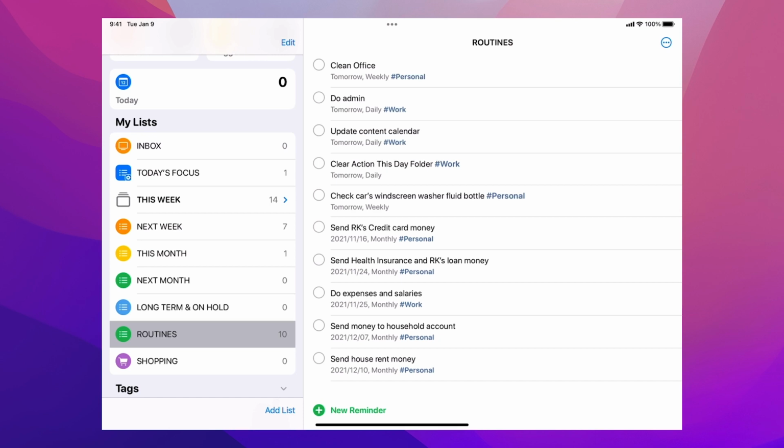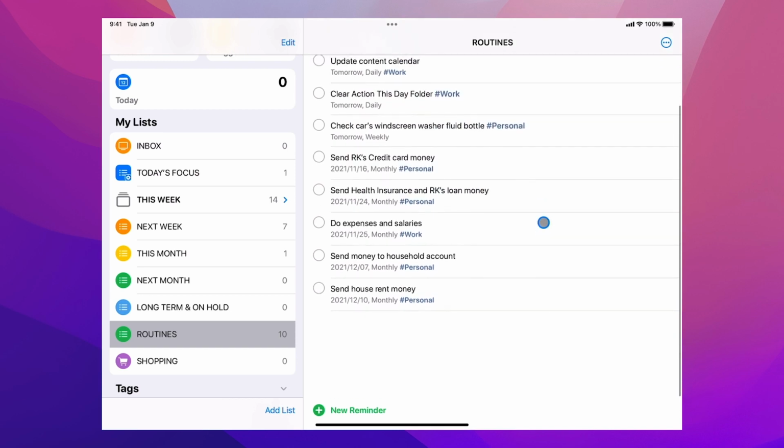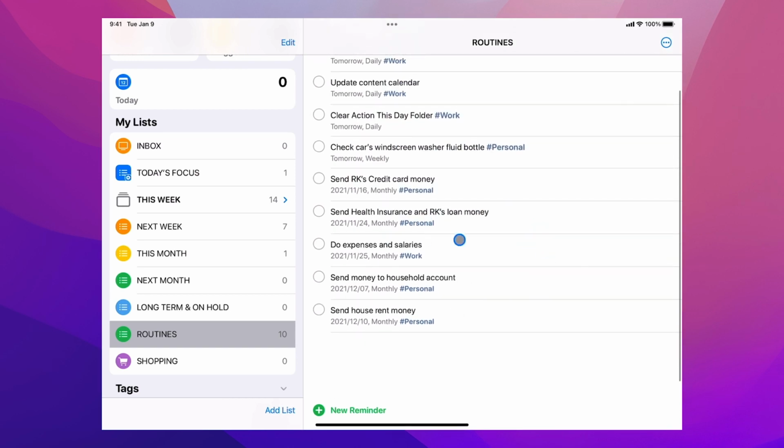So I will be using my washer fluid a lot. So that's something that I've got in there weekly. So you can see the kind of stuff that I've got in there. There's a lot of business ones here related to doing expenses and salaries. That gets done on the 25th of every month. Sending money to the household account on the 7th of every month, and sending the house rent is also on the 10th of every month.